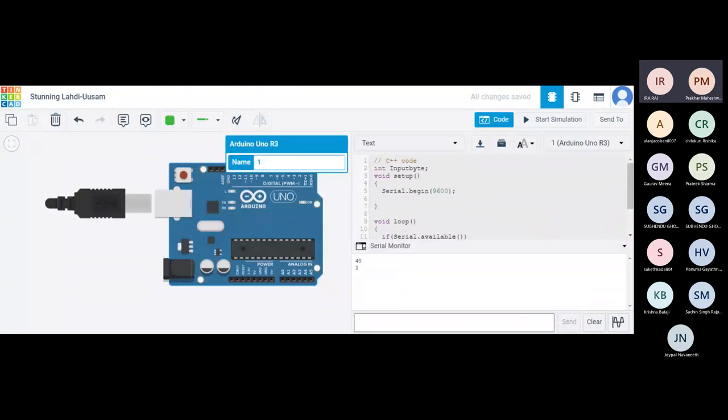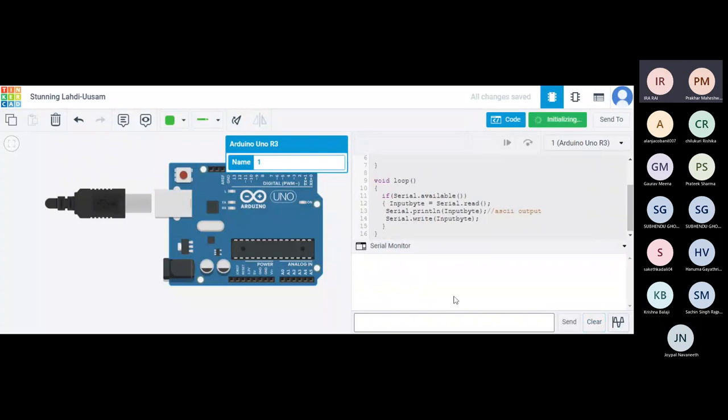Suppose now I want the ASCII value of some character. So I'll change the data type here to character data type, and then start the simulation. Suppose I write A here. We are getting A only, but it should come from the ASCII value. Start the simulation. We have defined character.